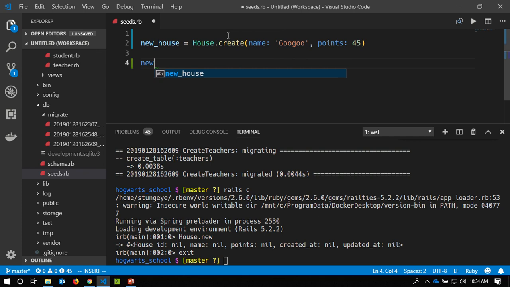And then I could go to that new house and go to its students collection and ask it to create a new student, me, Molly Button, and that will auto associate to the house because I'm building it by way of the house. So I'm going to the house and asking it to create a new student for me.